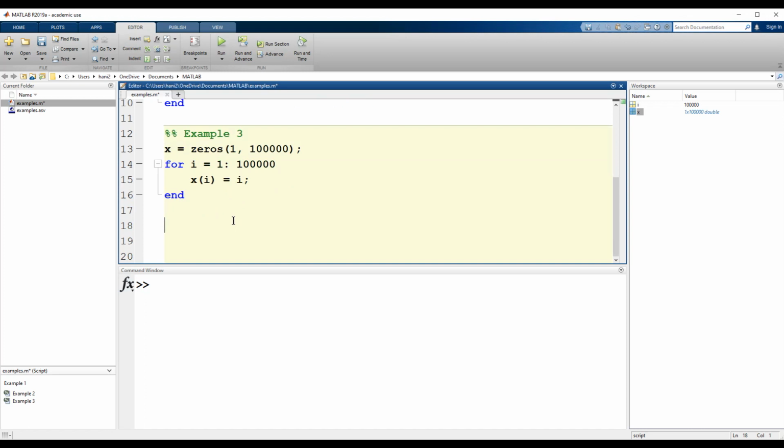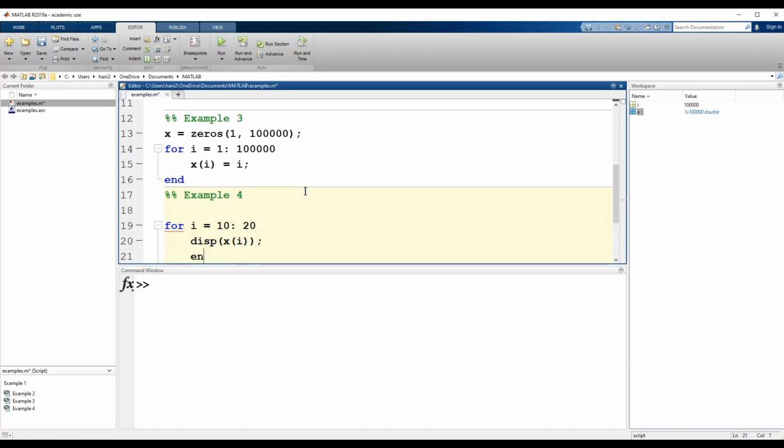Let's create another section, and for this section I'm going to write example 4, and in this example I'm going to read the values. In the previous example, I was trying to have a vector x and assign some values to it. Now I have x already in memory, in the workspace, and I want to get the values of some of the points. Let's say I want to display the values from element number 10 to element number 20. I'm going to say for i from 10 to 20, do what? disp x at i, and then end.